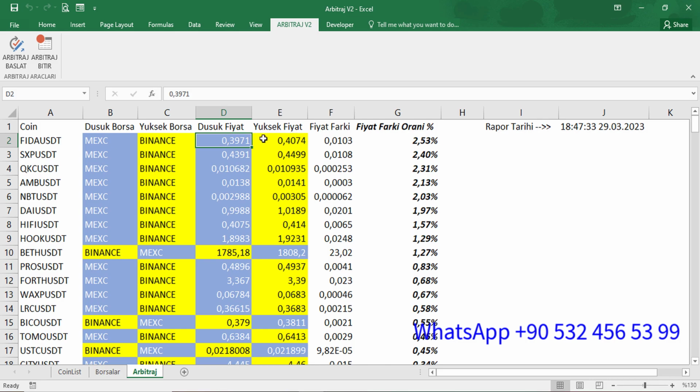MXC. So the difference will not be profit. The difference is not profit right now, but when we transfer all the money and all the coins separately to these two exchanges, in the end eventually we have the difference of this coin at these exchanges. So this is basically an arbitrage, and this is a really good ratio.